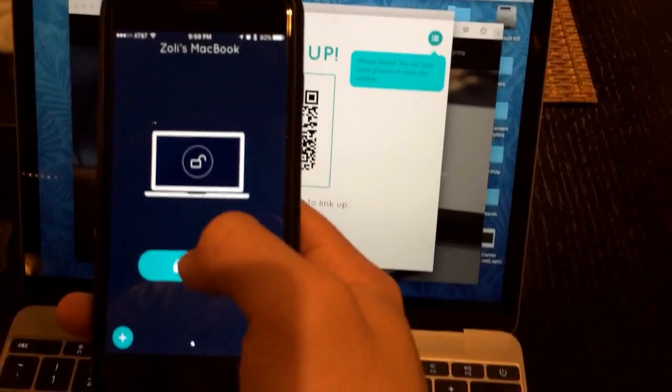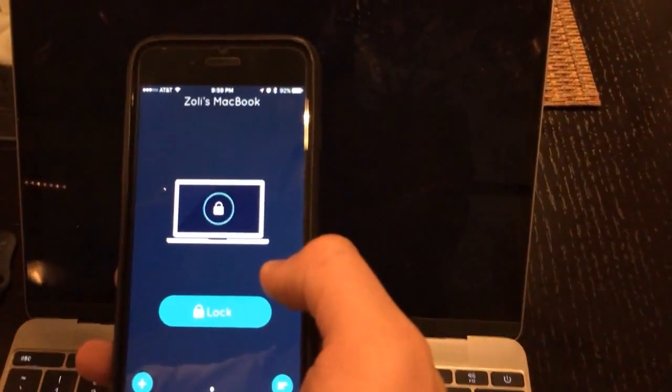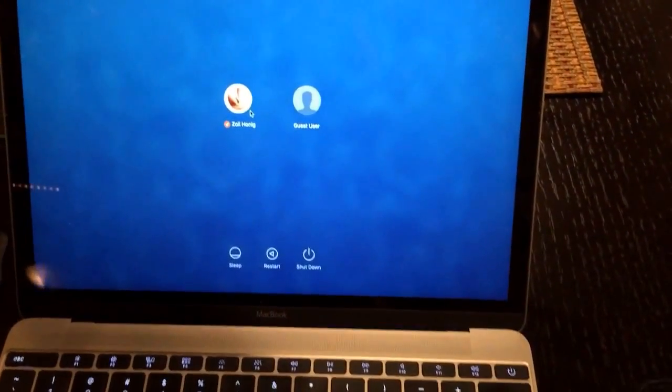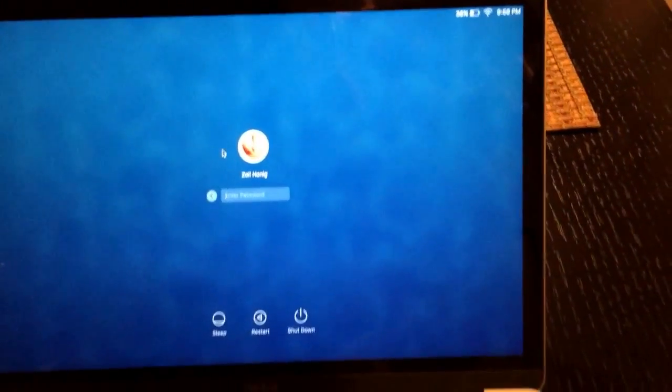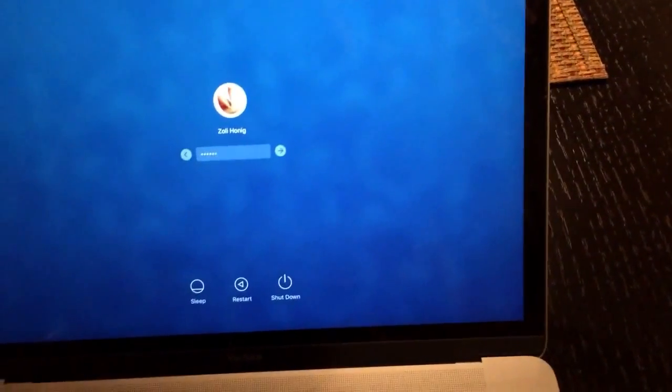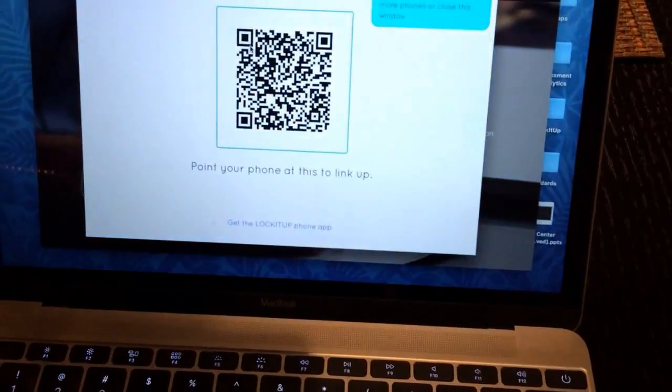So now you can go ahead and click the lock button on your phone, and your computer will lock. Now, we don't store the password, so you'll have to type in your password to get back into your computer, and that's as a security precaution.